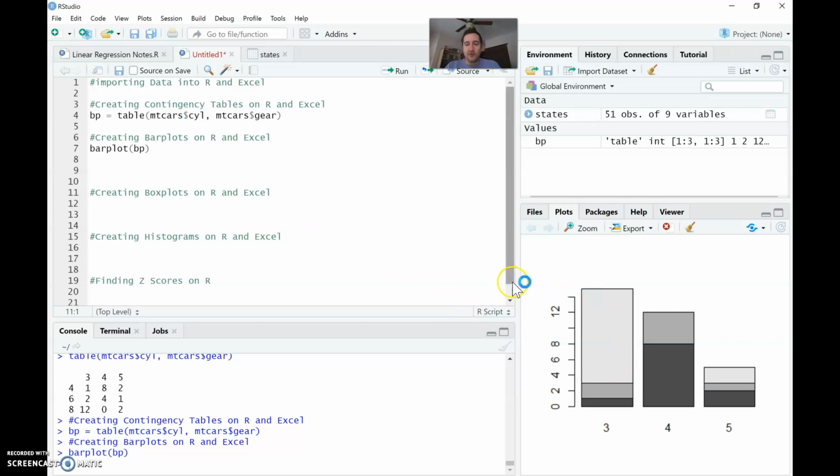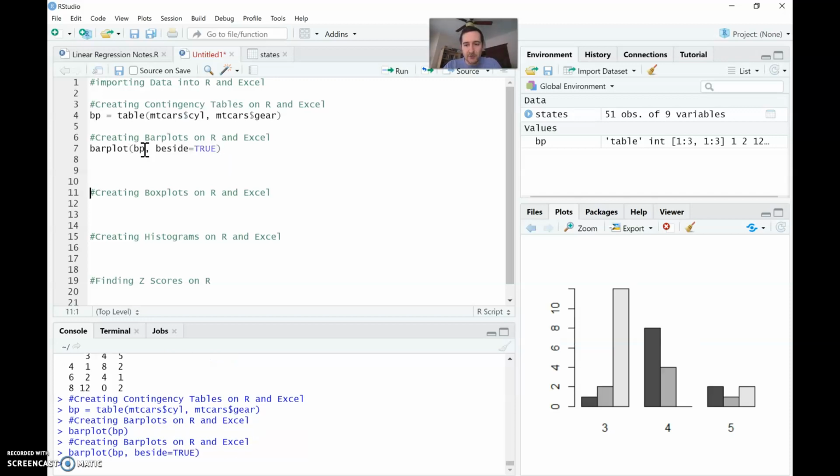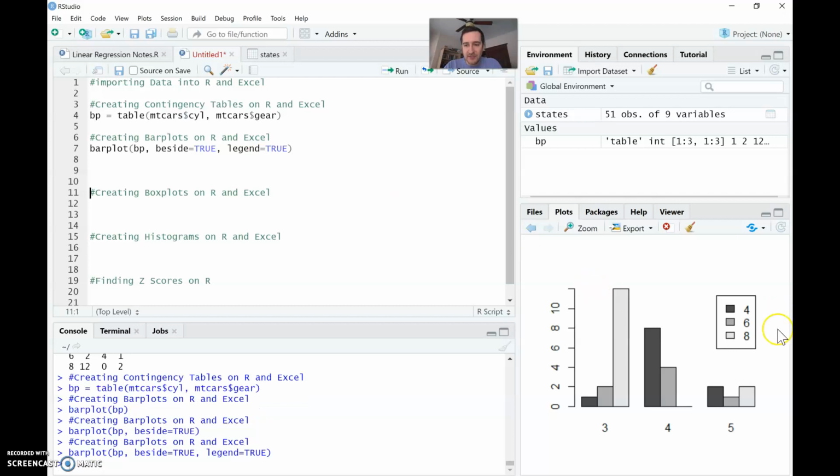A couple of things to fix, and you'll do this for your own. Just a reminder, we like to not have these stacked. This is a stacked bar plot. I like to have them beside each other, so we'll do beside equals TRUE. That lines them up like that. We'll give ourselves a legend. Legend equals TRUE, and that gives us a legend.